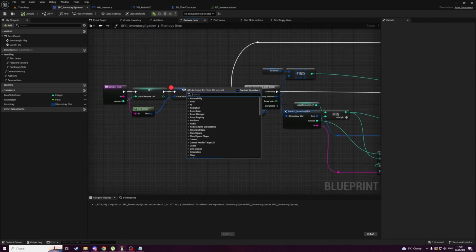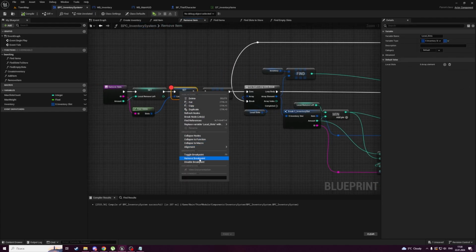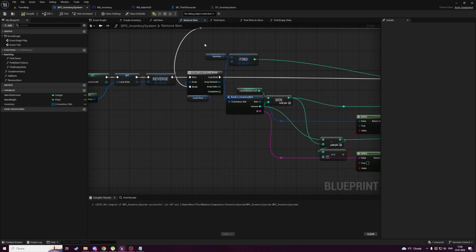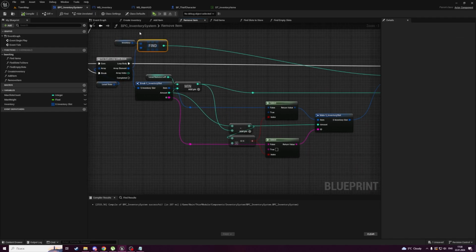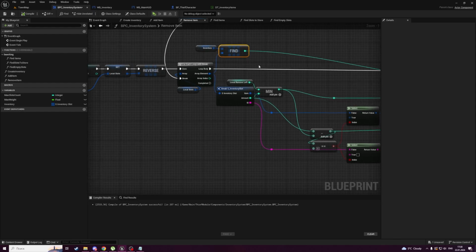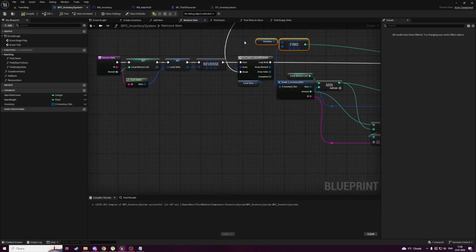Well, the problem is that this reverse is working fine, but the problem is in finding an index. So when two slots with 50 apples remain, it returns us the first one with 50 apples because the structures are equal. So what do we need to do? We have to search here also from the end. We have to invert our inventory.